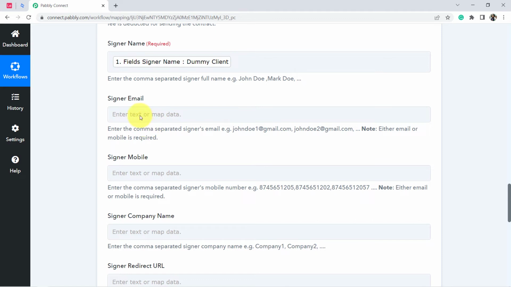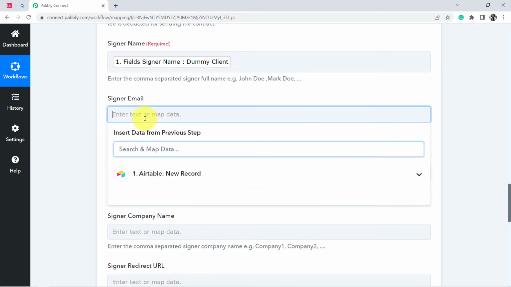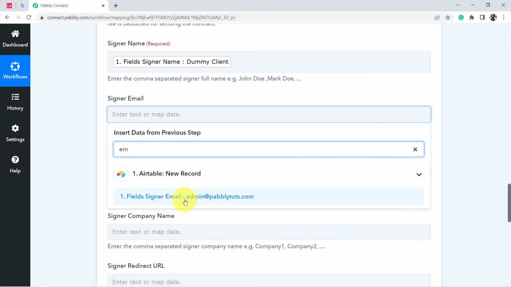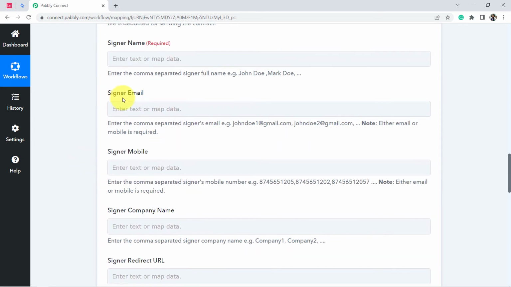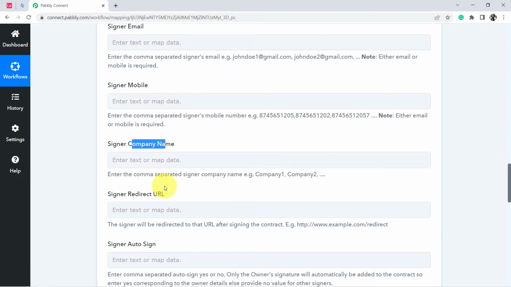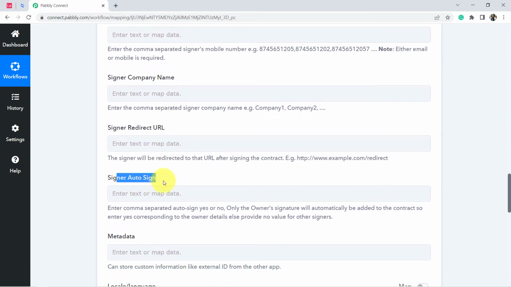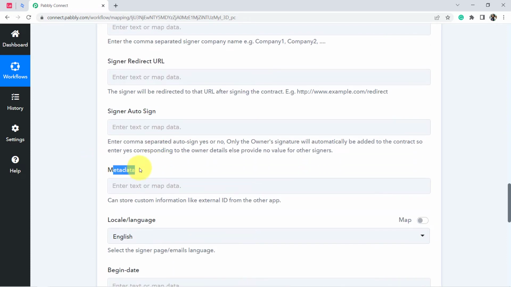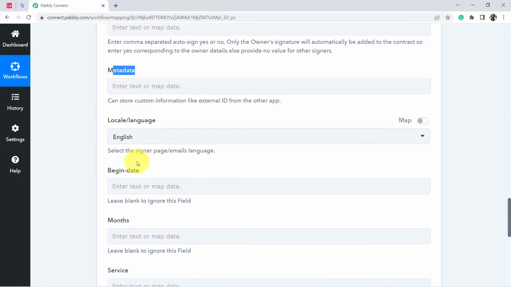And this is how I am going to map these fields one by one. Okay, email is here. All right, I have mapped it. Signer email, signer mobile, company name, redirect URL. Since these fields are not mandatory, I'm not going to fill these fields. Let us leave these fields blank.